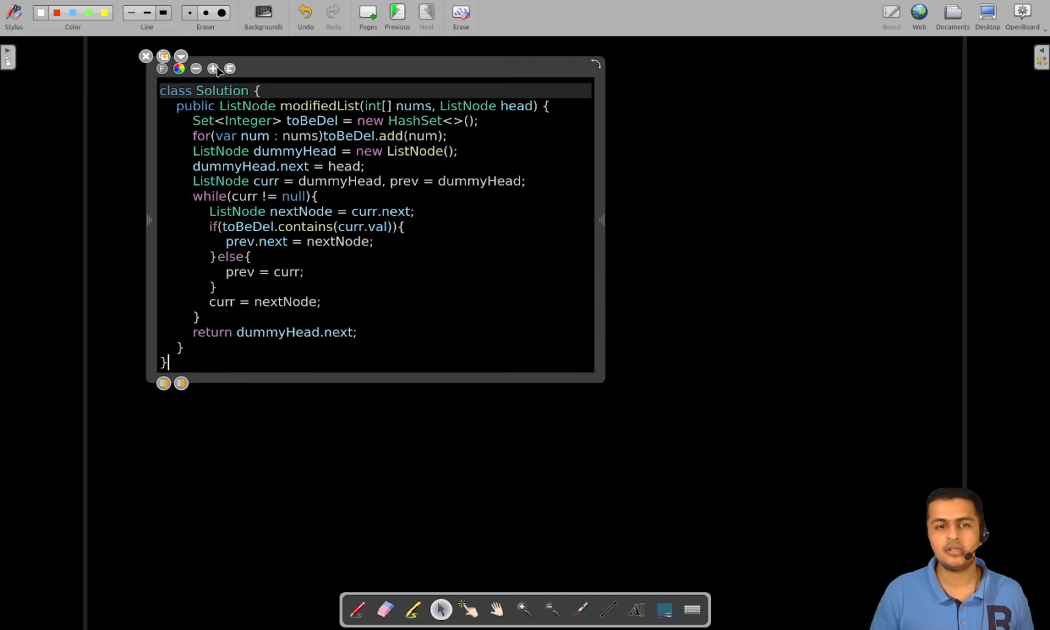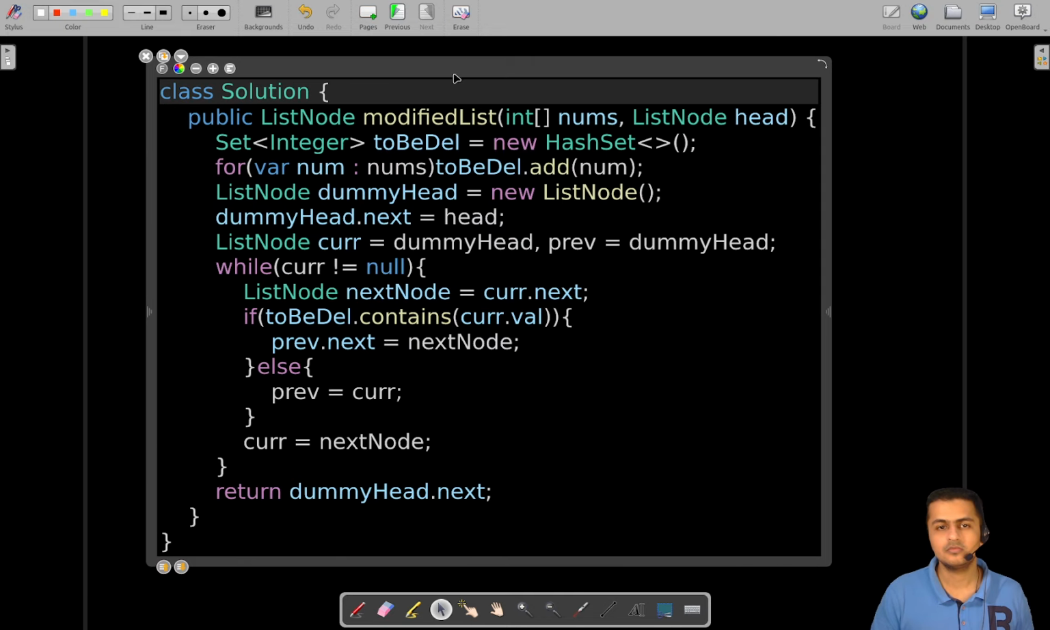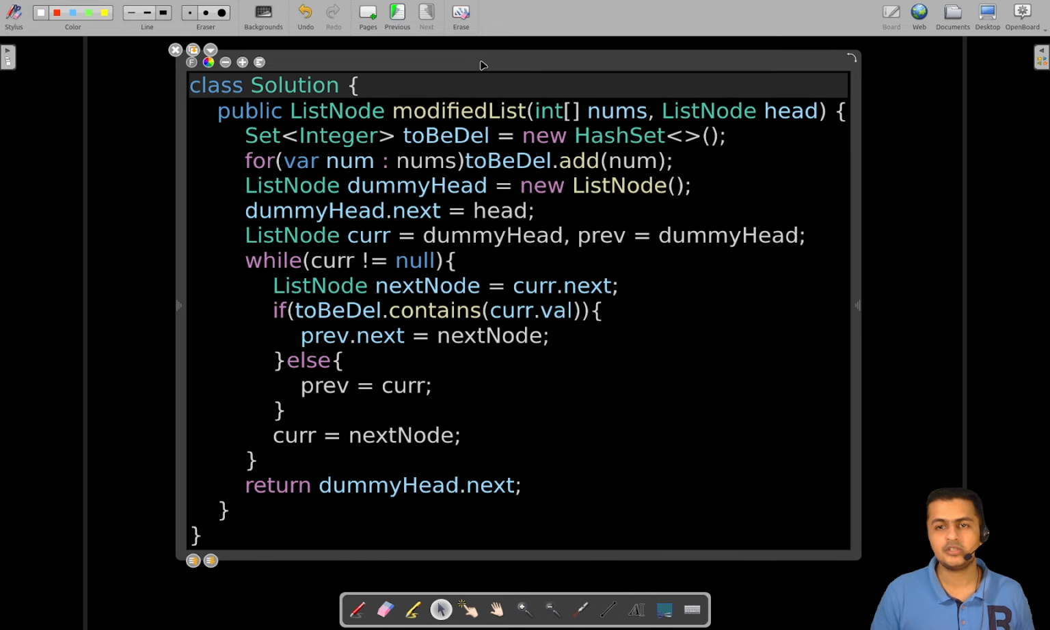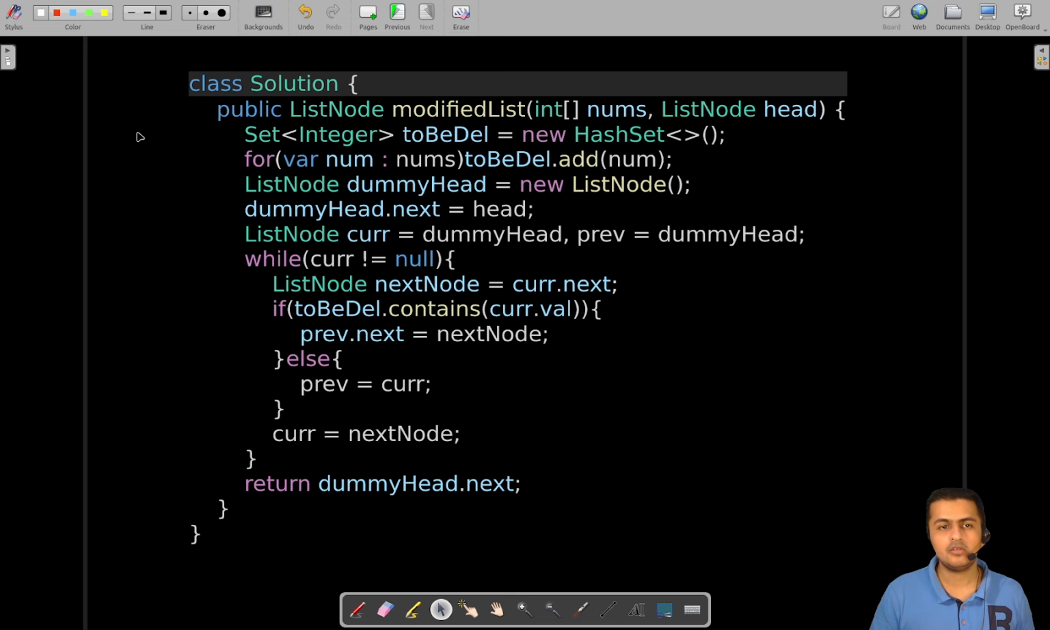So this is the implementation. I hope it's visible enough for you. Now without further delay, let's begin discussing what's happening inside the code. As we discussed, we need to have fast lookups. In order to do so, we are using a set.